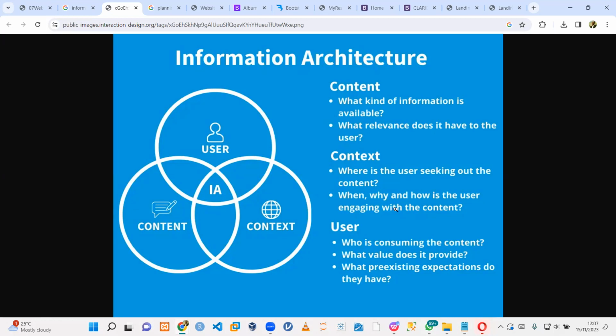So you need to think about it. Do you just carry your content and throw it into your website? No. Then you need to also consider the user. Who is going to be consuming this content? What value is it going to provide? I've seen somebody that says, okay, I was searching for something. I looked at this website, look at this website, look at this website.